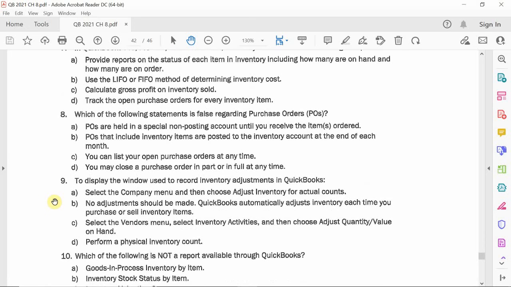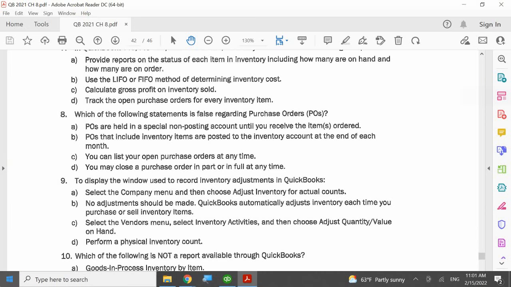Okay. Number 9. To display the window used to record inventory adjustments in QuickBooks, C. Letter C is correct. You're going to select the vendor's menu, select inventory activities, and then select adjust quantity or total value on hand. Good.